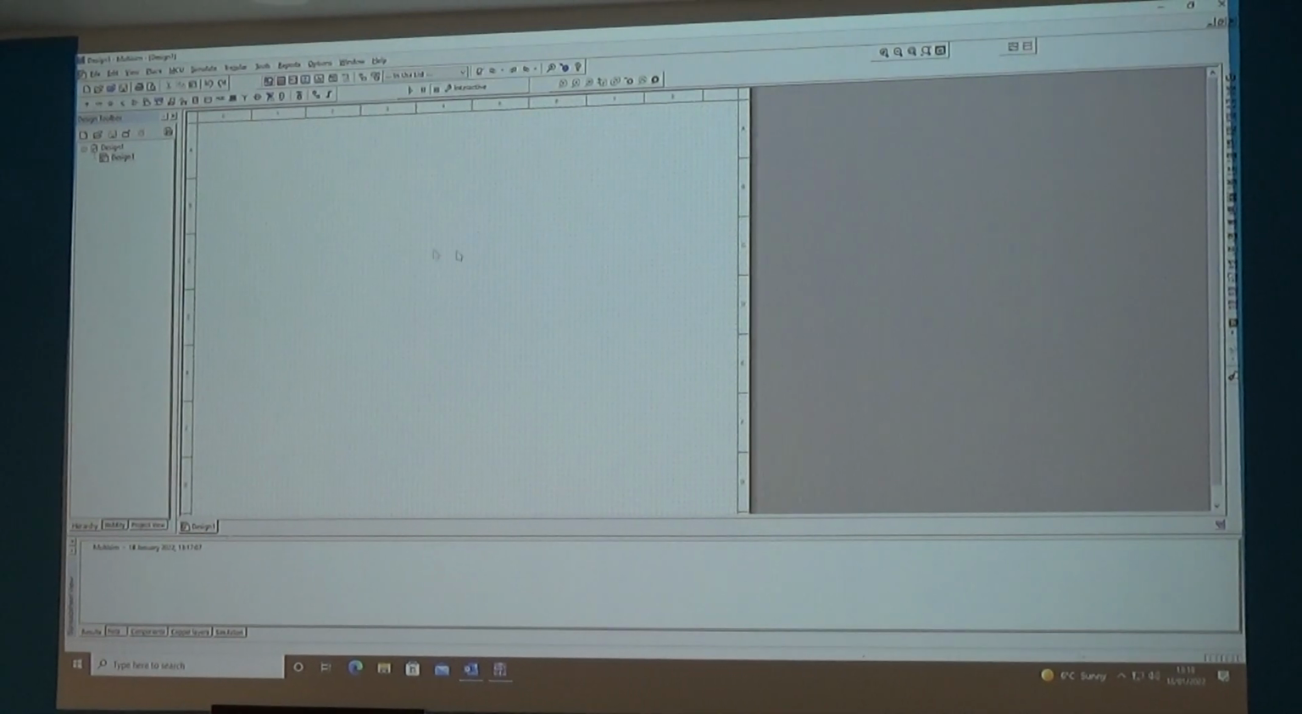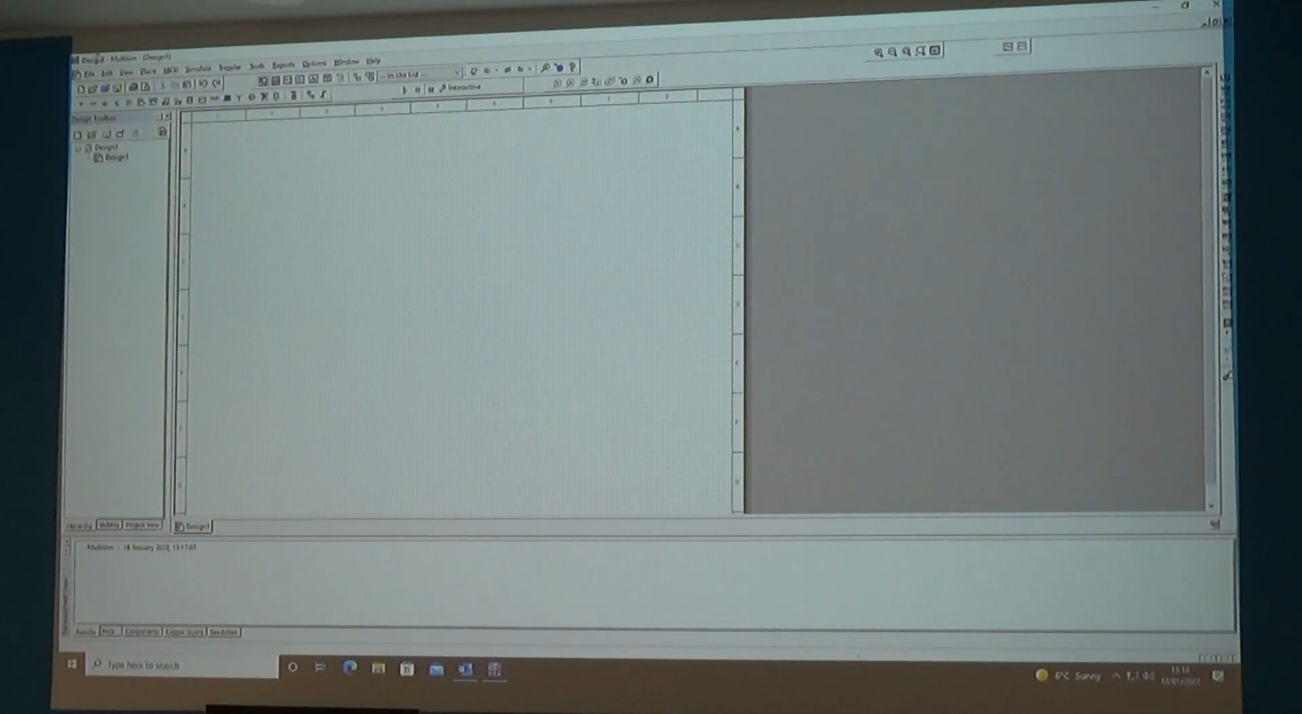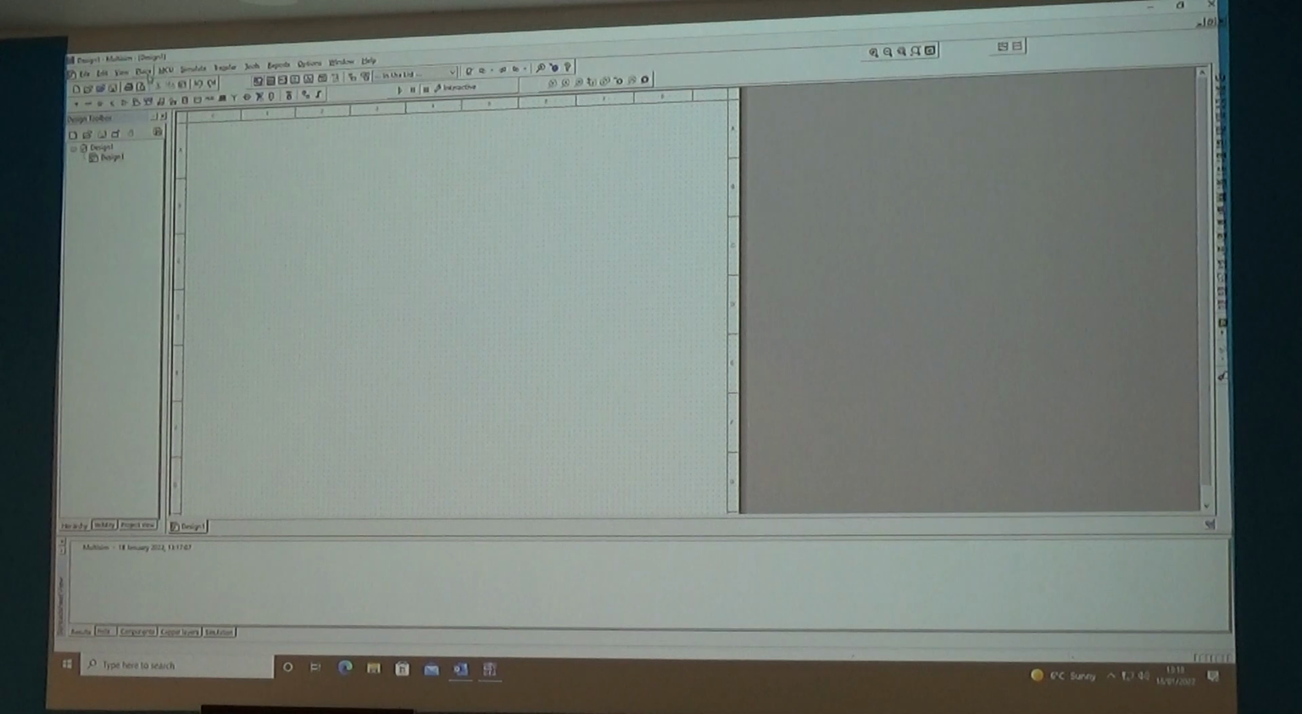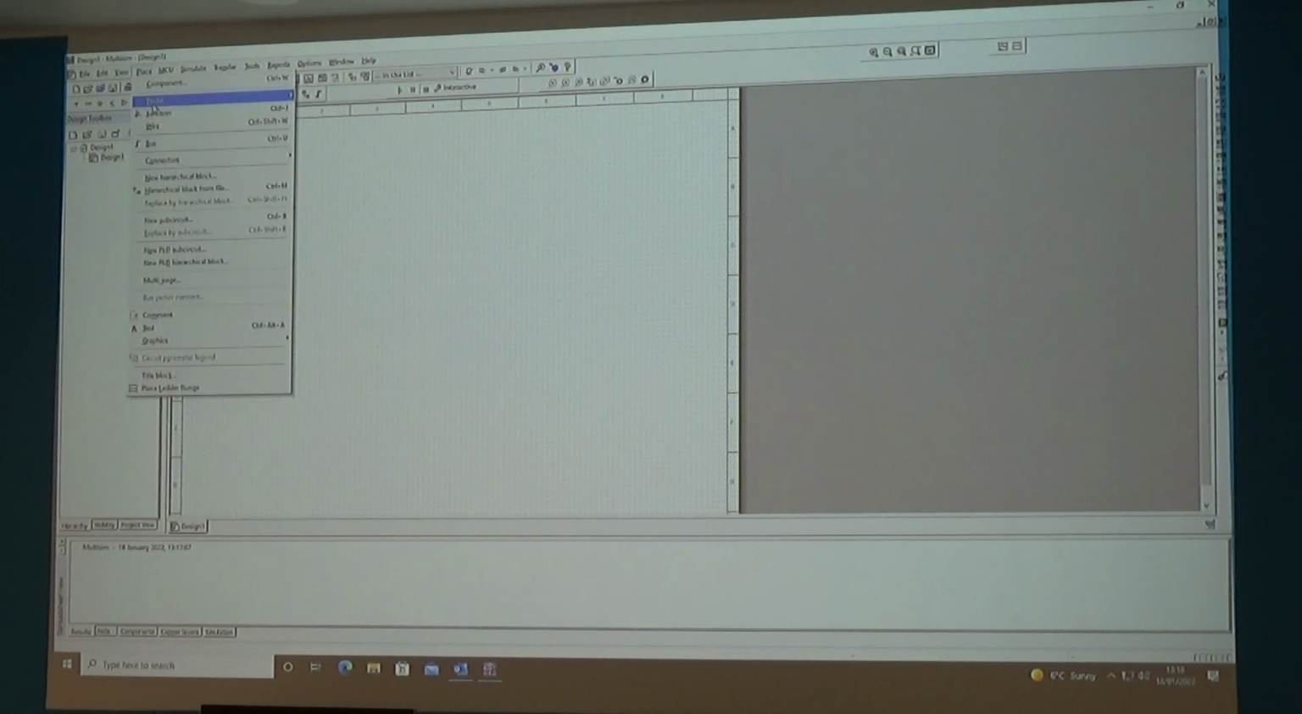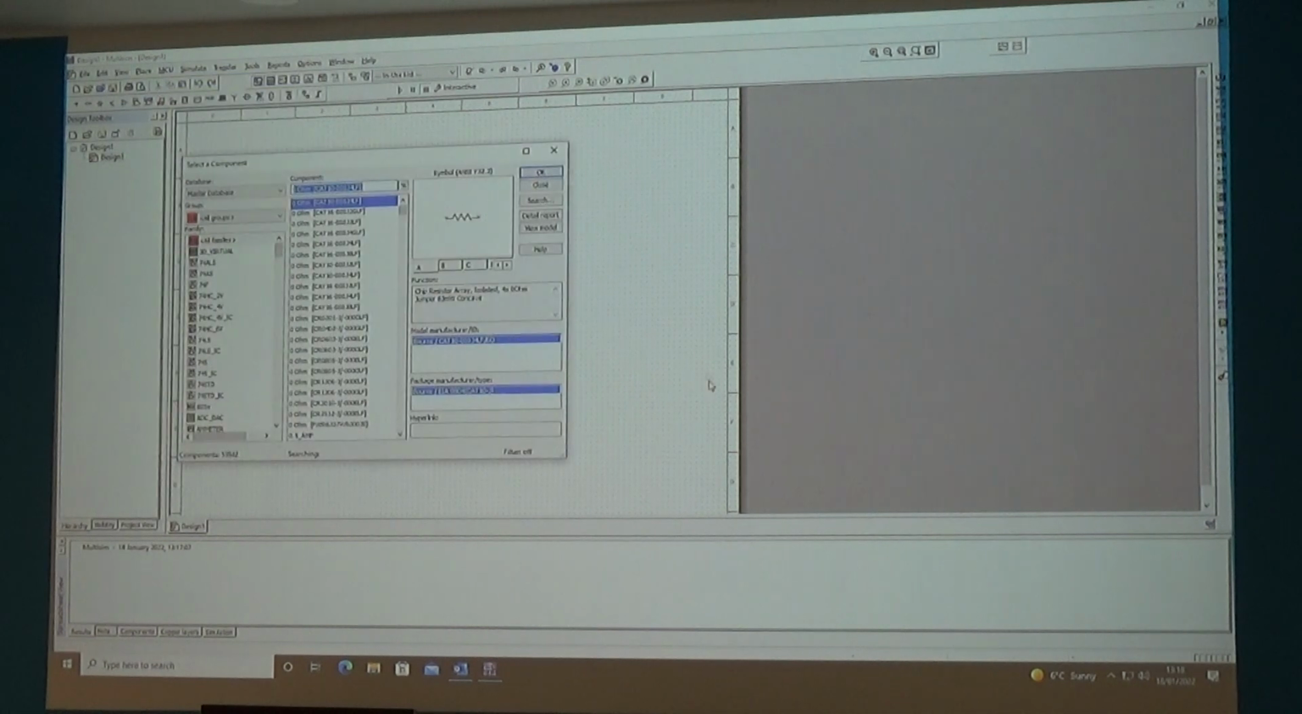So the first thing I want to do inside Multisim is place a component. So I'm going to go up here. Watch what I'm doing. You copy me word for word, letter for letter, action for action. So up the top there, go to Place, Component. Okay, you've got that open. Hope so. And if you look down here where it says Group, you'll see that there's a category called Basic.